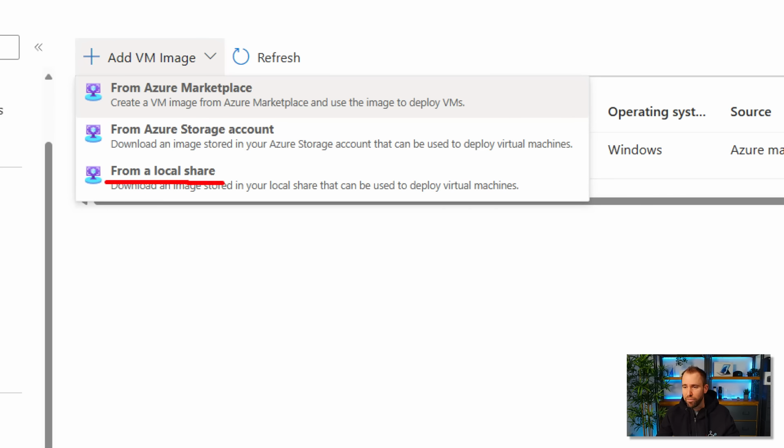You can start from a local share. So if you have that on-prem on a share, that VHD file can be used as well. You can also store this centrally on an Azure storage account. This is especially handy when you have different sites and different locations.